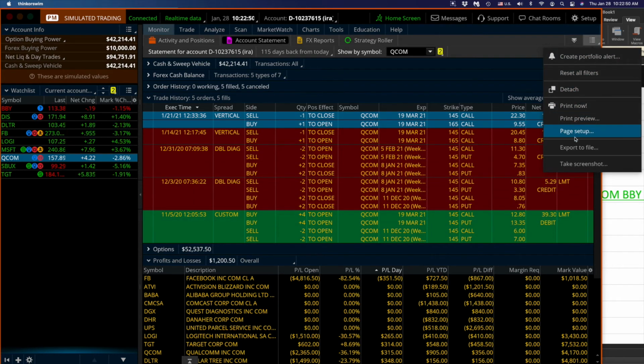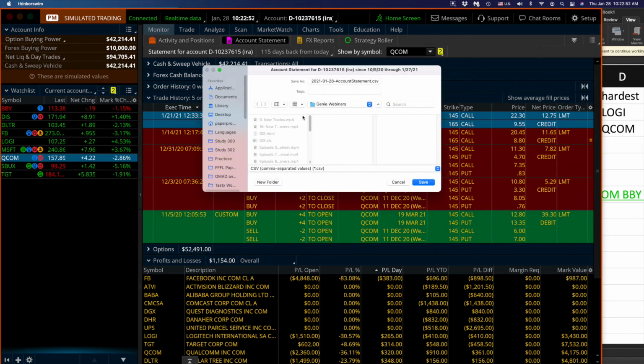Export that, export to file, web page, enter the ticker symbol, Qualcomm, save it.